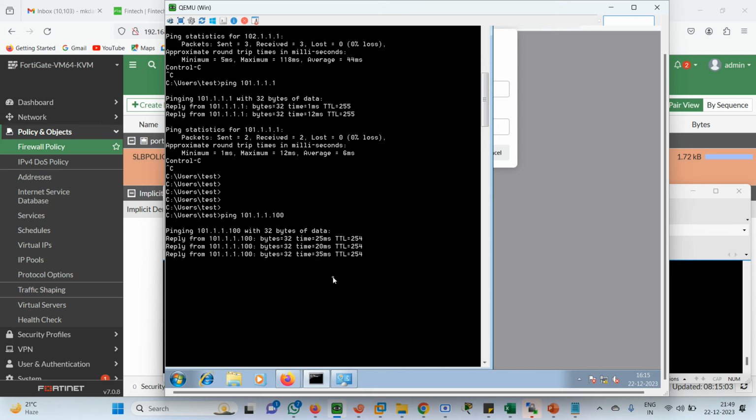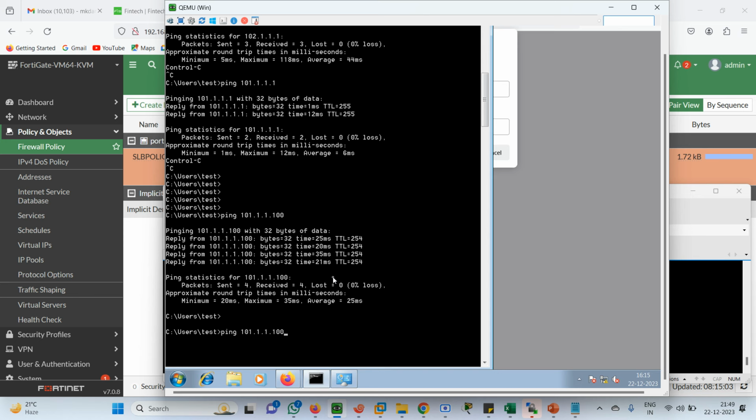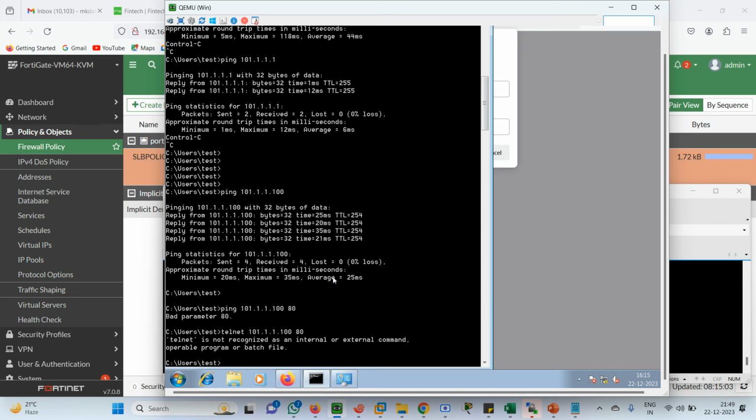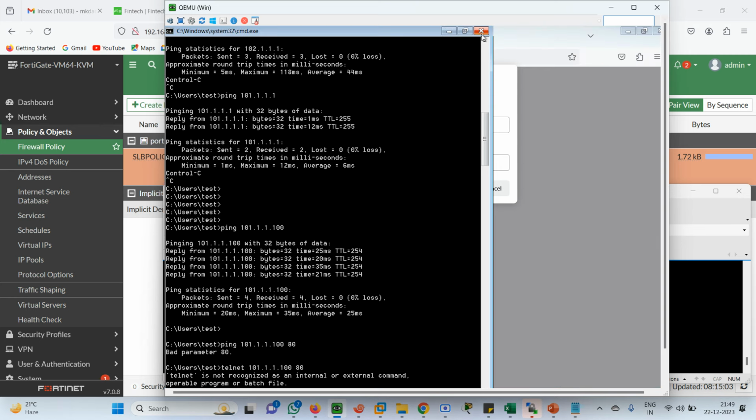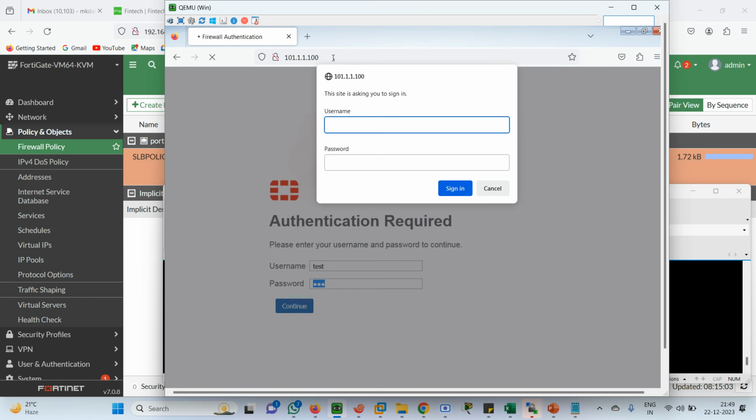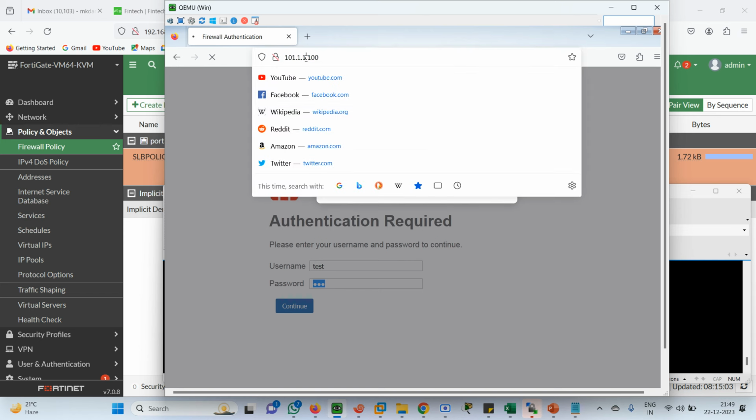We are able to reach, right? But it should be with the port number 80, telnet with the port number 80. But telnet is not possible because telnet is a different thing. Okay, I have configured this last time also, and this is the first time I'm getting these issues. Previously there was no issue, some certificate.